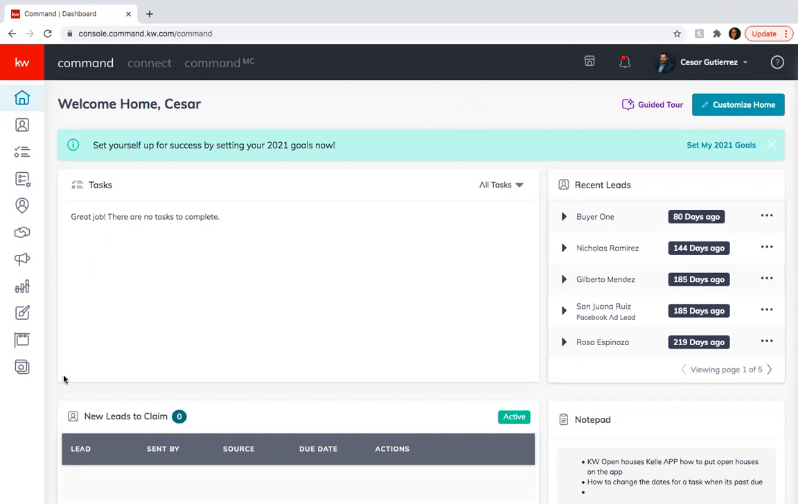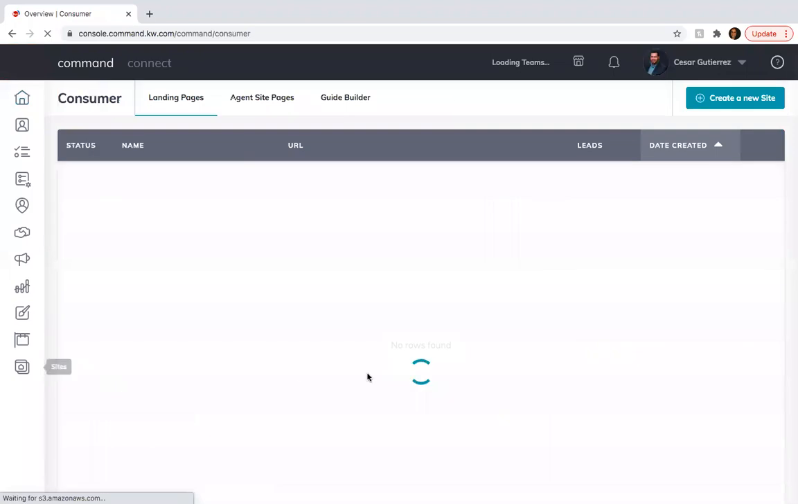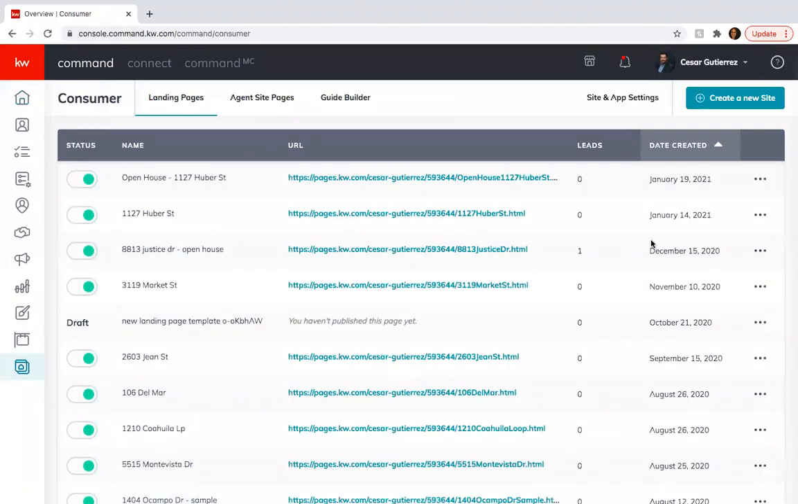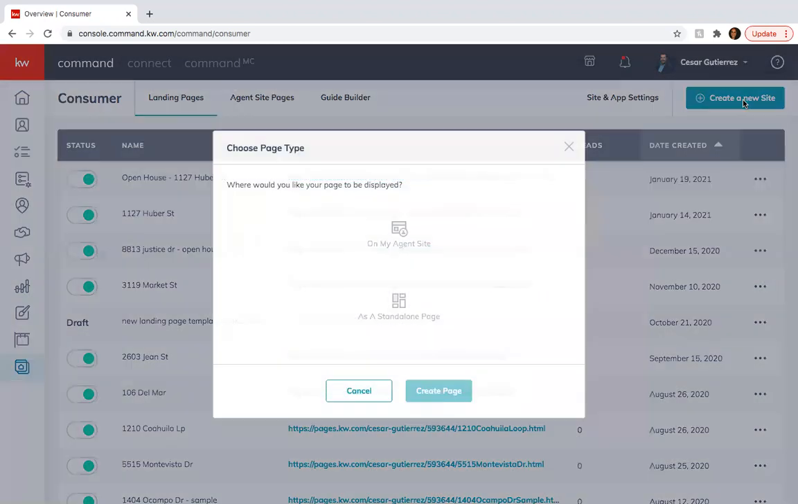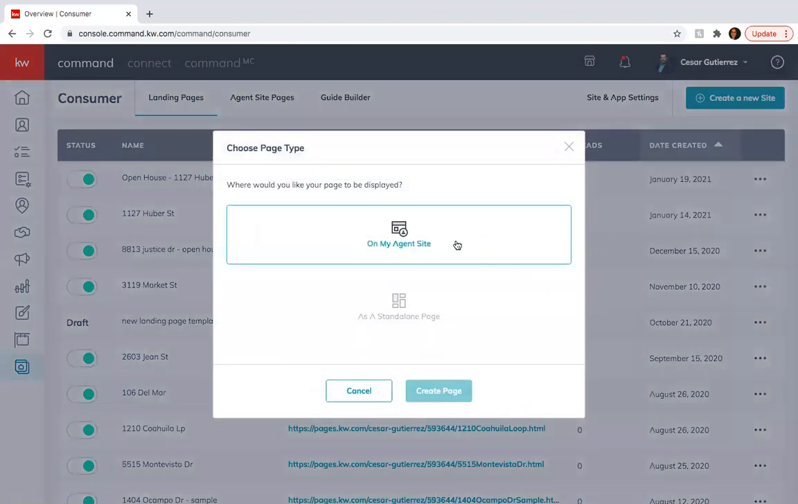So the first thing you're going to want to do is go into consumer at the bottom left. From here, you're going to want to create a new site on the upper right-hand corner. And we're going to select on my agent site, since we are going to be having this as a drop down option on your actual agent site. Okay, click on it and then create page.